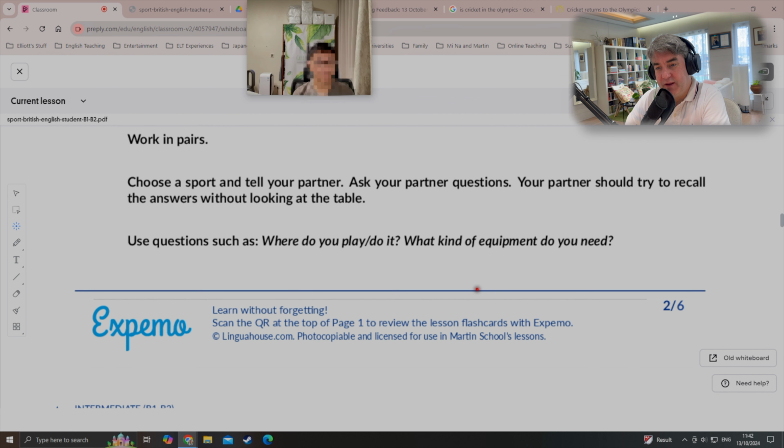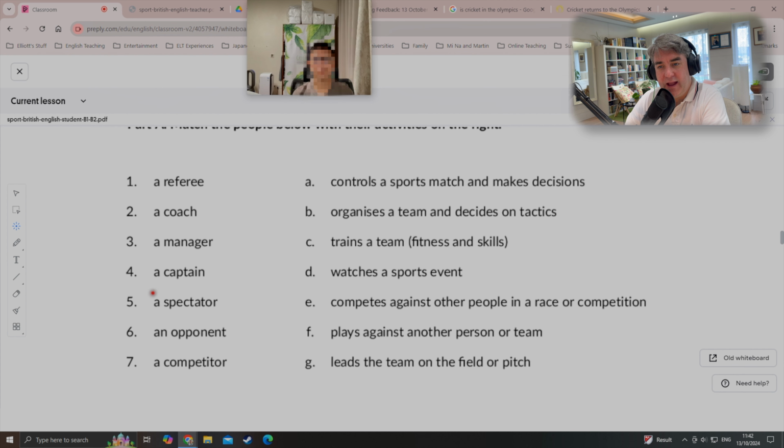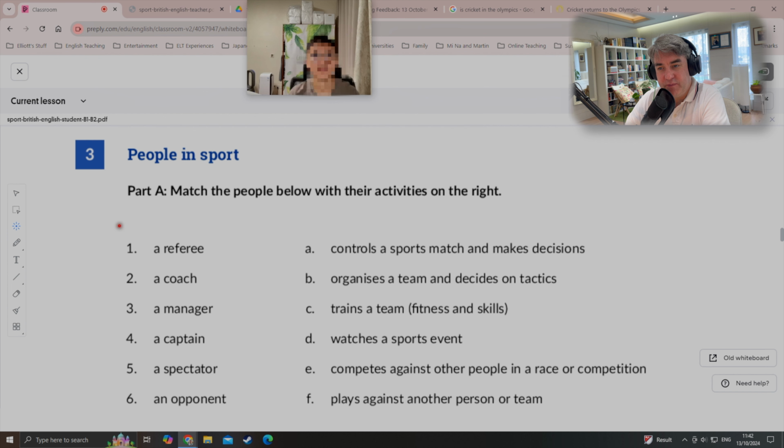Let's move on, and we'll go down. Below, for number three, matching the people. So we've got different people and their activities. What I'd like you to do is to use the pen tool to match the people and their activities. Can you do that for me, Ryan? Okay, let me try.